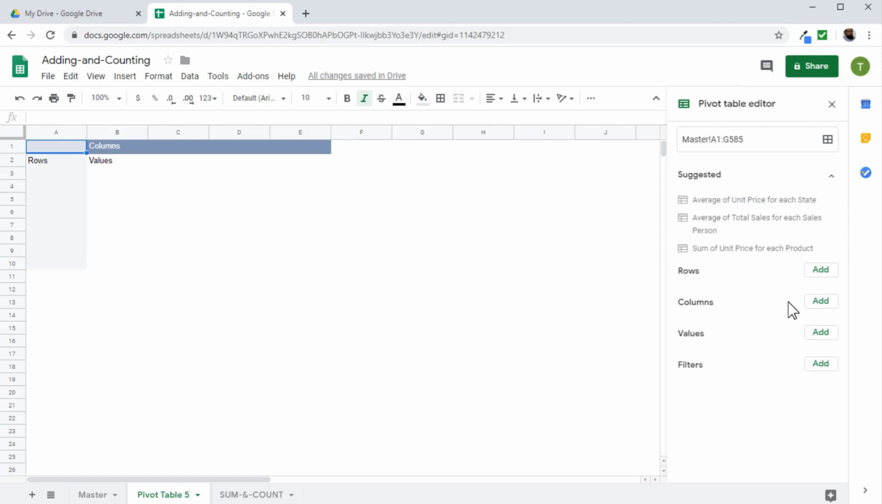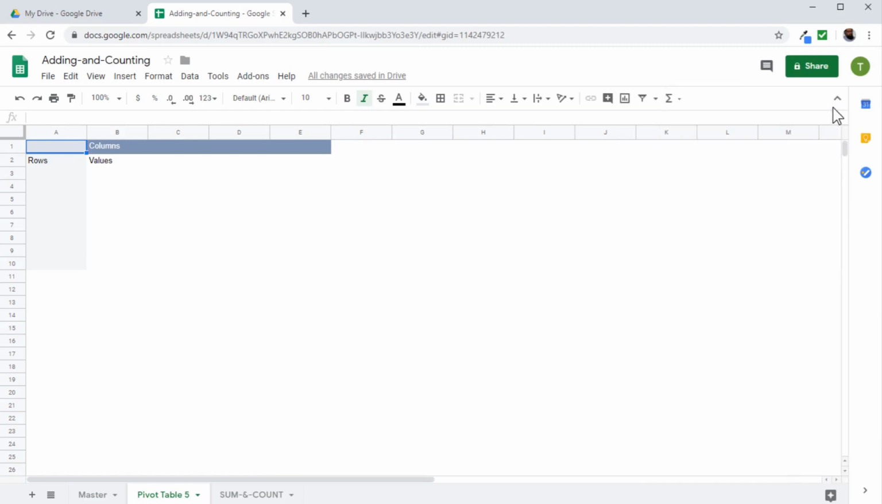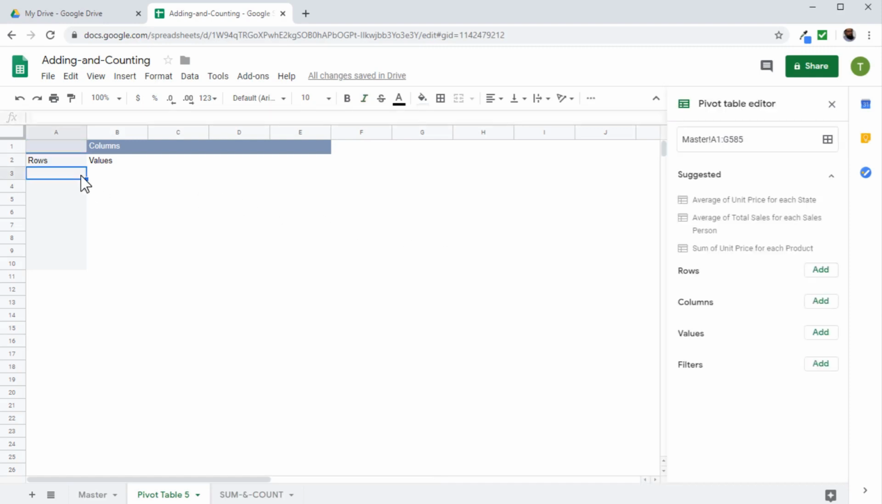On the right hand side, I have the pivot table editor, and if I close this accidentally, for example, I can click anywhere in my pivot table and it will reappear again. Now this is currently empty. We have to do 3 important tasks, as you can see on the right hand side: rows, columns and values. At the end of this video lecture, I will also show you how to use filters inside the pivot table. But these are the 3 very important and essential tasks. Without these, there is no purpose of a pivot table.